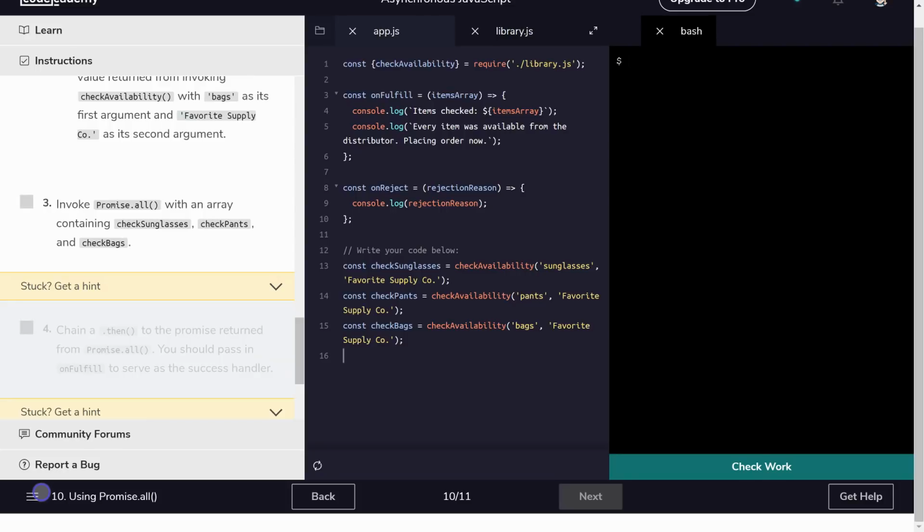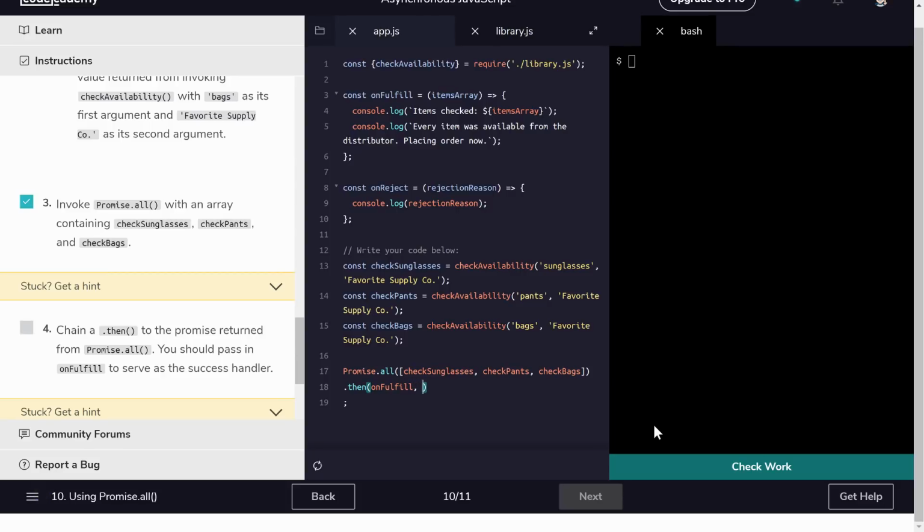And now we want to resolve all of them with Promise.all. It takes an array, because it's a list of promises. So we have checkSunglasses, checkPants, checkBags. All right. Cool, so we set that up, but we're not actually doing anything with it and we're not handling the resolve. So let's go ahead and do that. And then we should pass the onFulfill. So we're going to pass in two functions, two callbacks, so onFulfill, and we're going to pass in onReject.